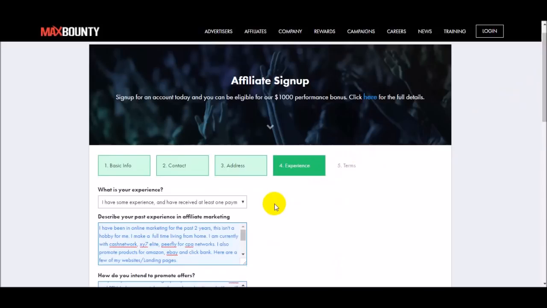Then you want to list some current networks that you're already with. So Cash Network, XY7 Elite. I recommend putting those two because it's hard to get into both of those, especially XY7 Elite. If you're a new person, they don't accept you at all. I think you have to be making at least $5,000 or $10,000 a month and spending at least $3,000 to get in with them. At least when I applied, that's what the affiliate manager told me. But Purefly, any of those right there.